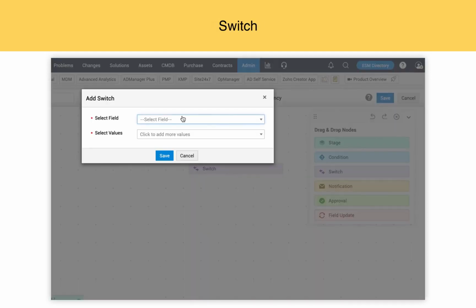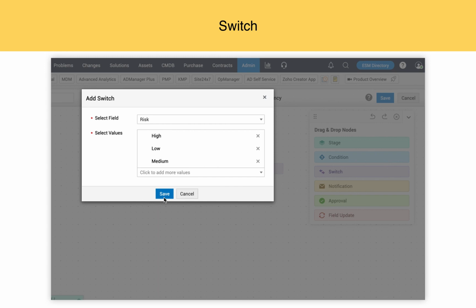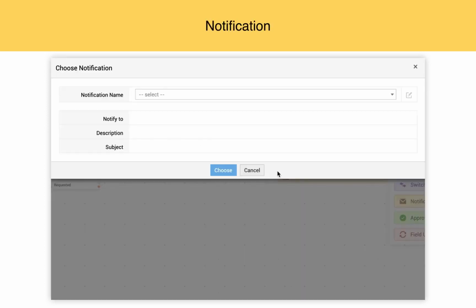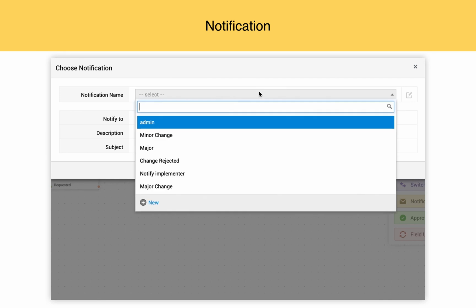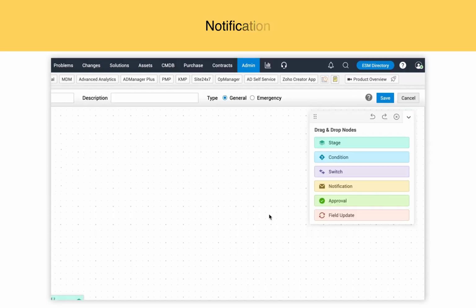Switch. Using a switch, you can provide multiple paths for a change to travel. So based on the switch conditions or based on the switch values that is defined, the change can progress into the right directions accordingly. Notifications. You can configure multiple notifications for a specific stage. You can also add more number of notifications for each stage or between multiple stages, just so the communication between the stakeholders can be made effective.